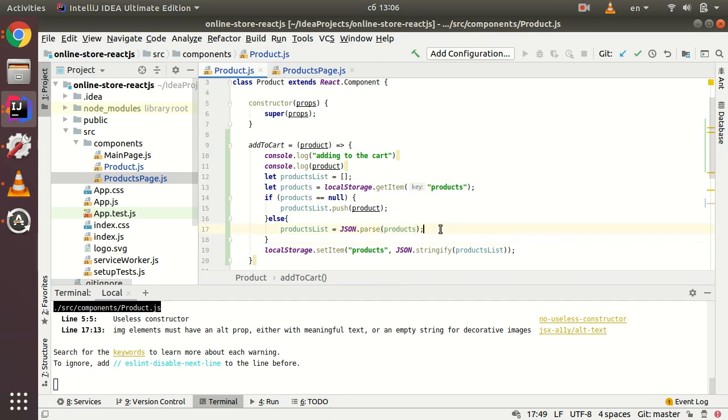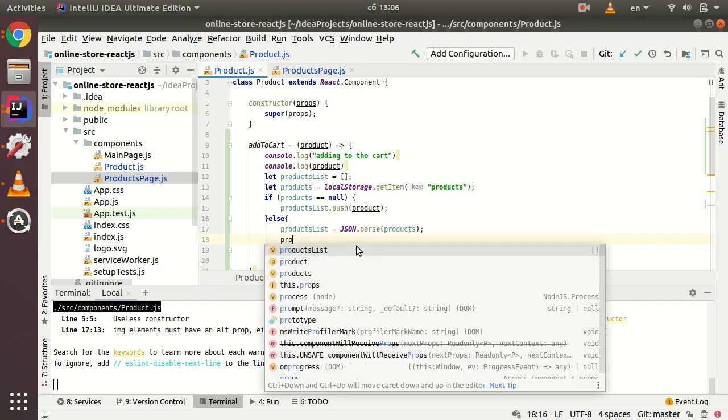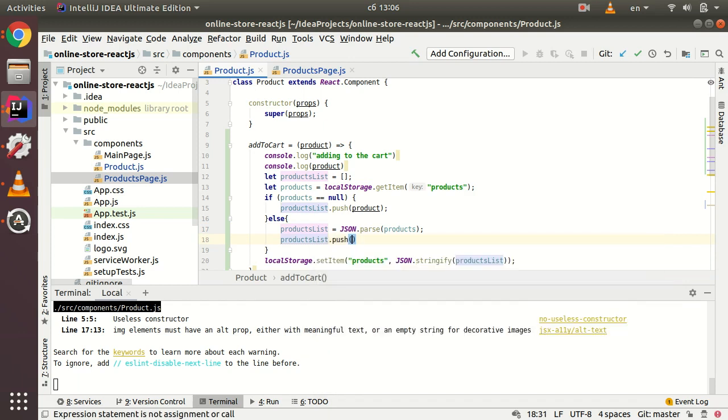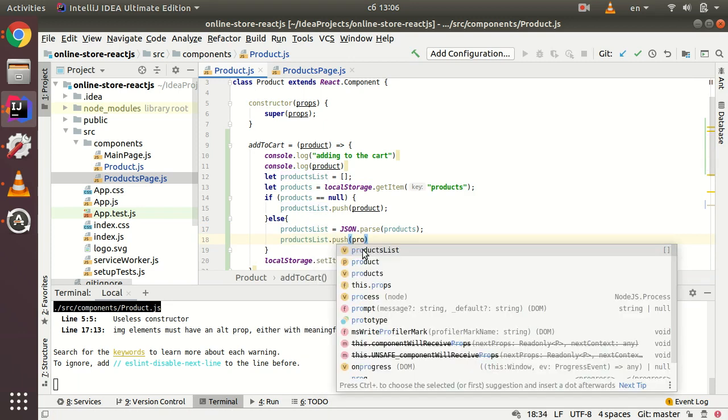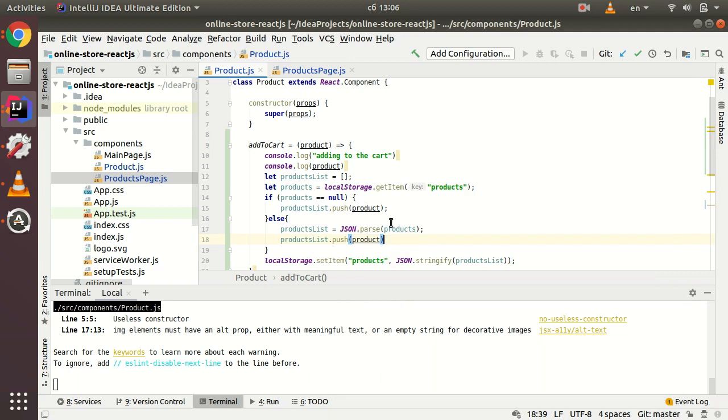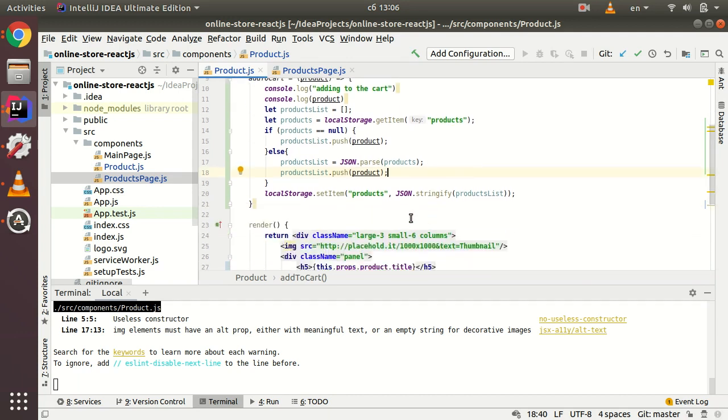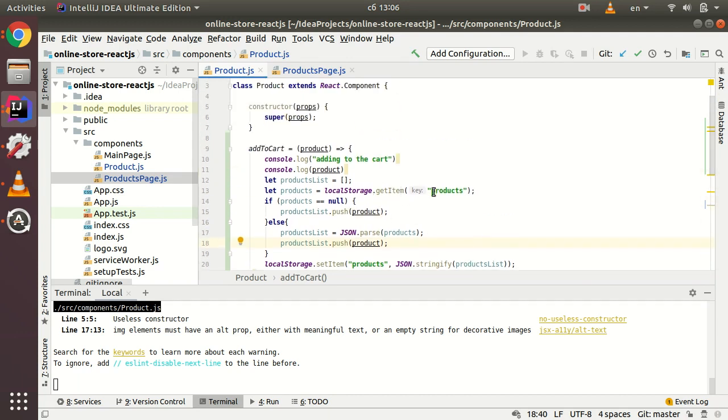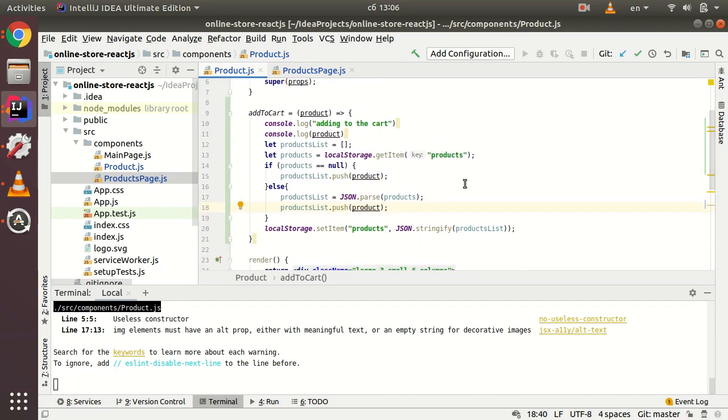And after I got my products from the product list, from the local storage, I need to push my product to the existing products. And it looks like that's it. Let's try to add a couple of products.